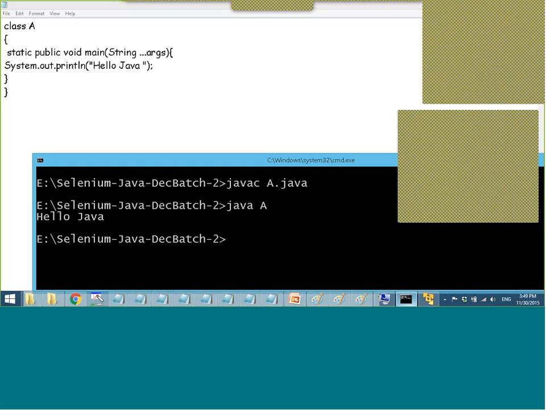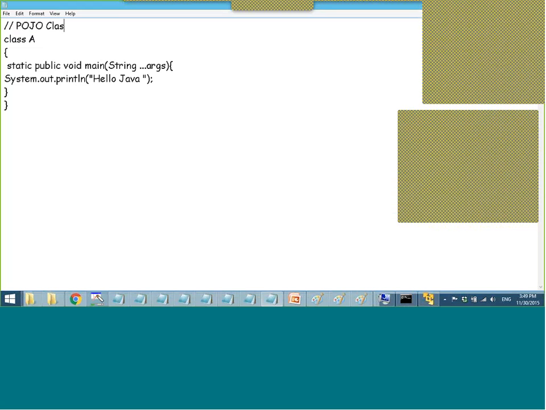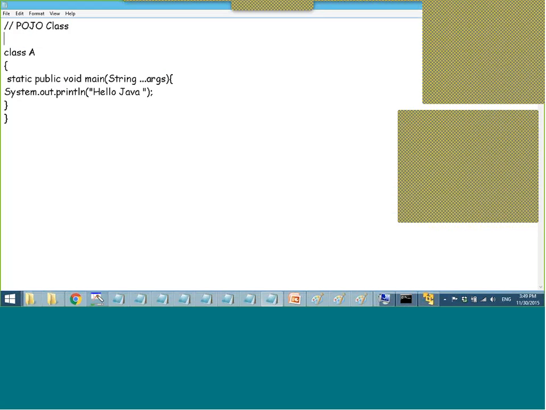If you are creating a very simple program, we call these POJO classes. The name is POJO: plain old Java object classes. In the POJO classes, you must define the main. So this is the first thing. From Java 7 onwards, it is mandatory to define main.